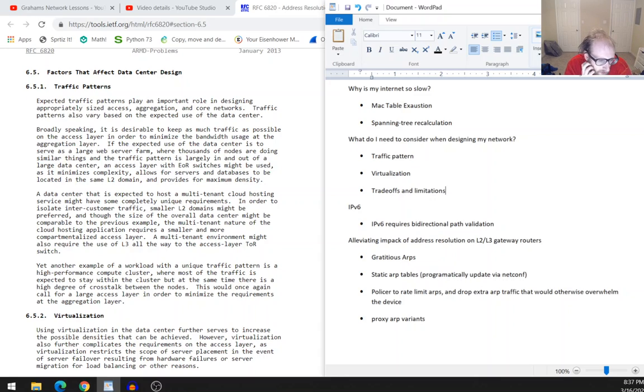Yet another example of a workload with a unique traffic pattern is a high-performance compute cluster, where most of the traffic is expected to stay within the cluster, but at the same time there is a high degree of crosstalk between the nodes. This would once again call for a large access layer in order to minimize the requirements at the aggregation layer.